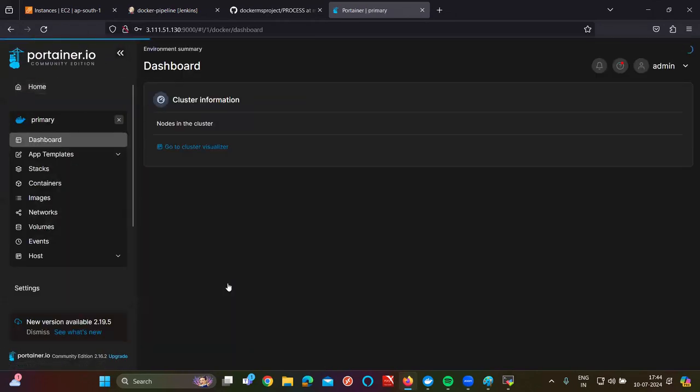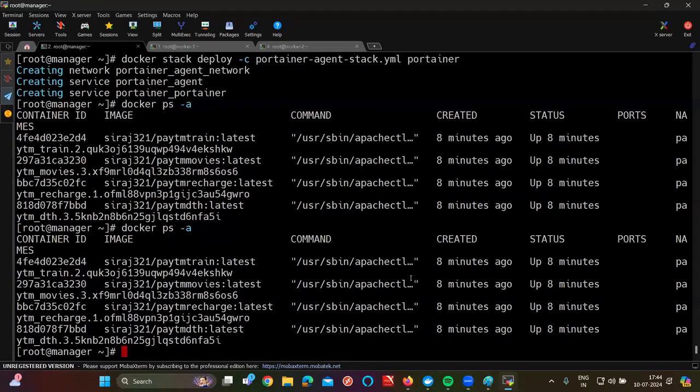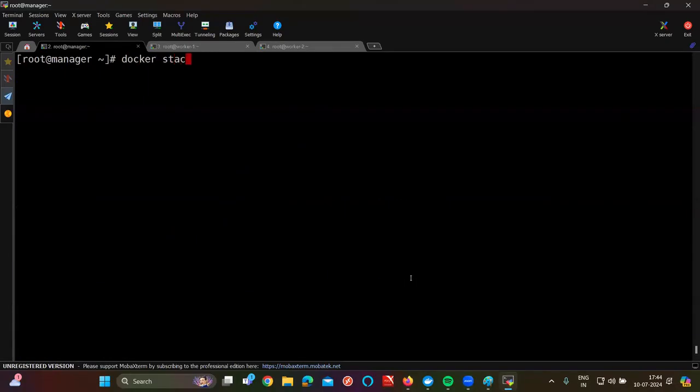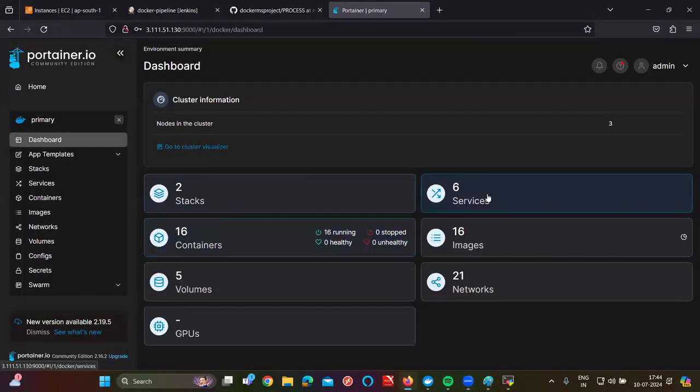Now, currently, how many stacks do I have? What is the command to check the list of stacks? Docker stack ls. And how many services are you having now? Docker service ls. How many are there? 6 totally. So if you go to the dashboard, are you seeing 6 services?